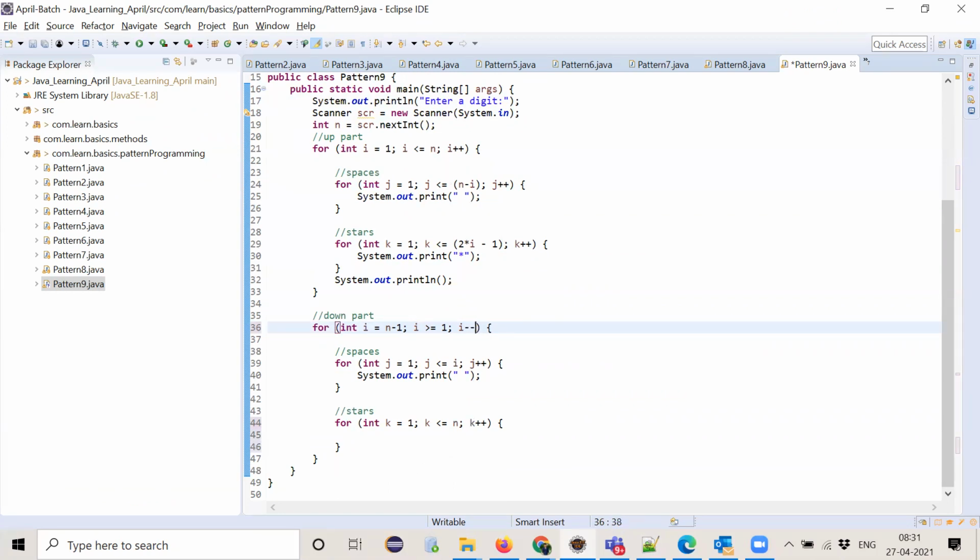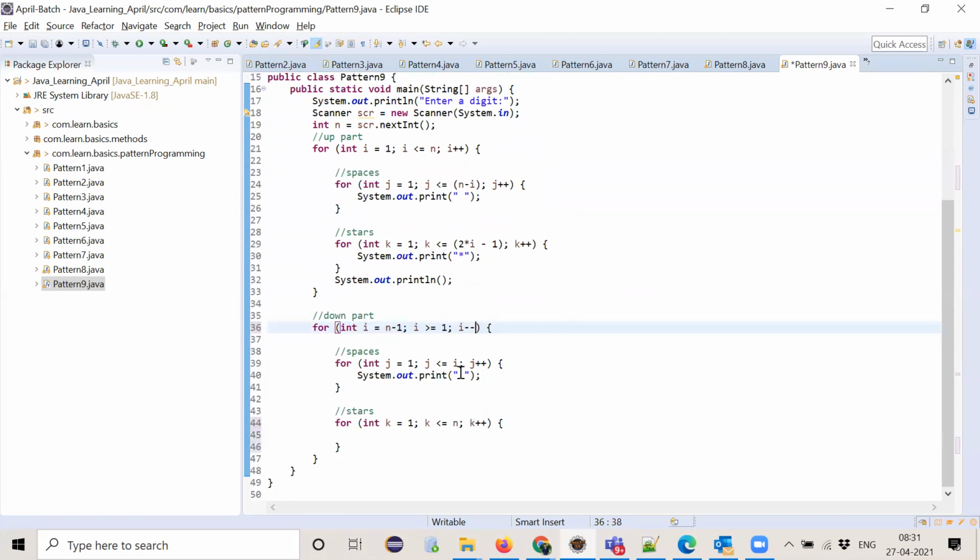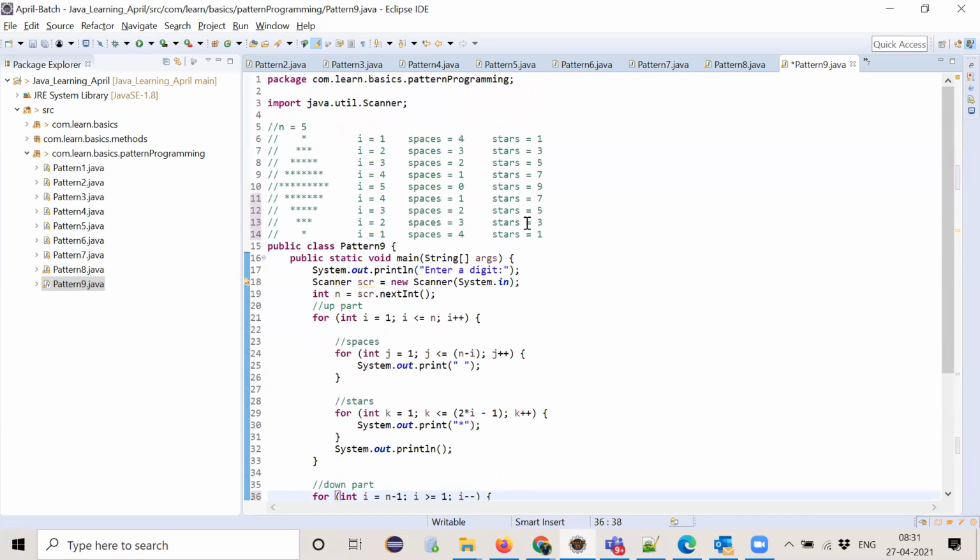This is minus minus, so I'm just going from top to bottom, I mean higher value to lower value for i. Now let's write the star logic for stars. If i equals 4, it's a close to double: 2 into i minus 1, same formula. Like 2 into 4 minus 1, it's a 7.